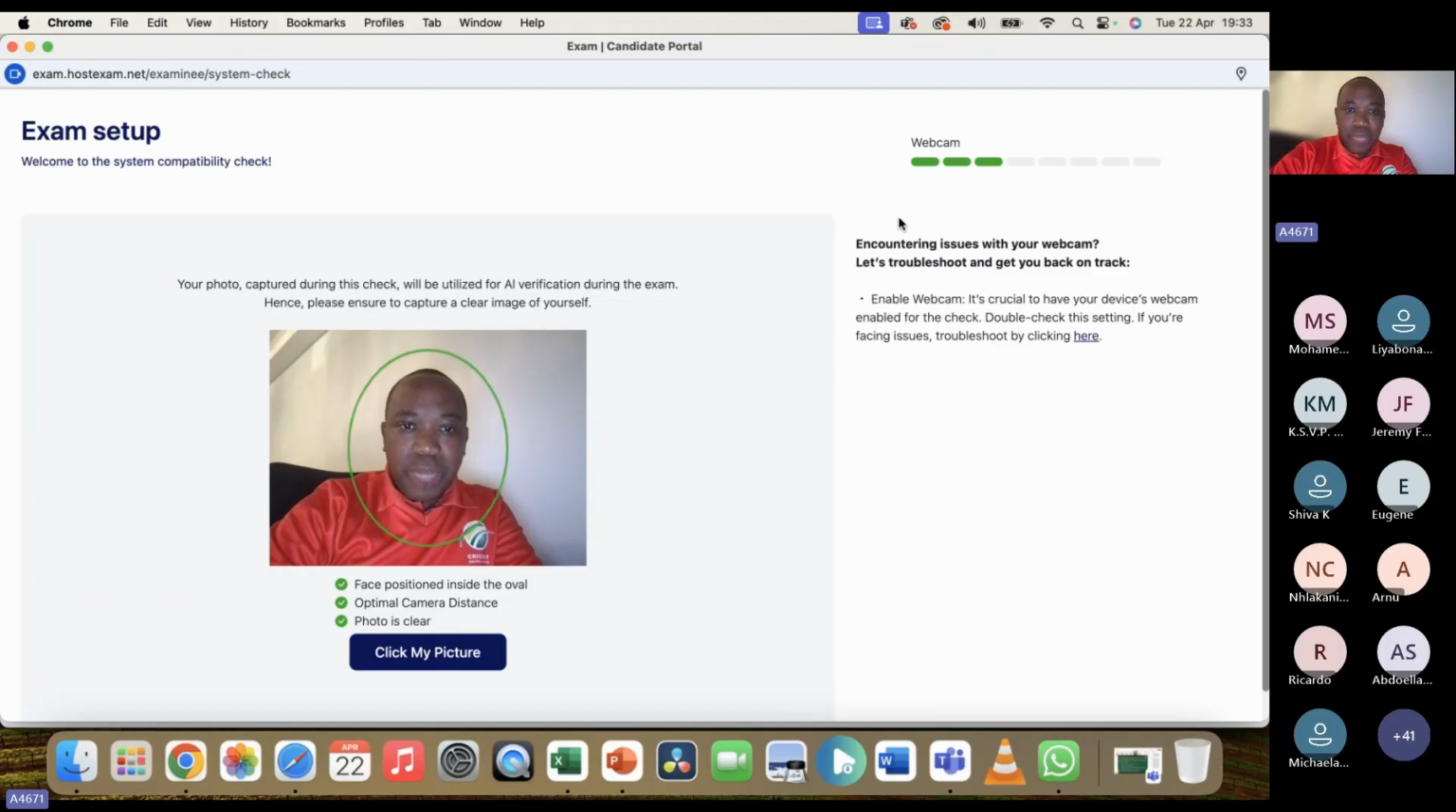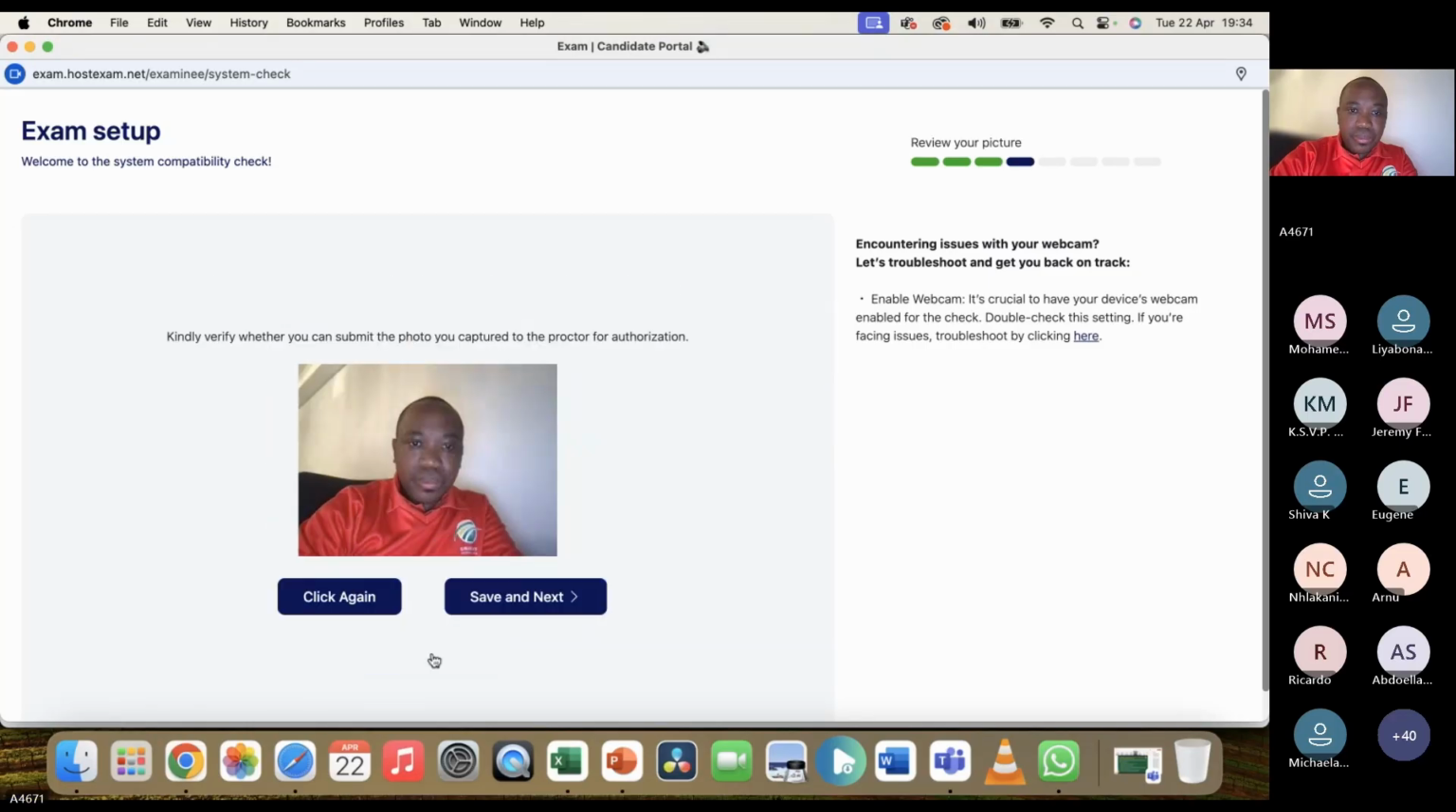So you need to make sure that you're not looking in a sideways motion when you take this picture, because then it will be expecting you to be looking sideways the entire time while you are writing your exam. Okay, so look straight and make sure your head is in the middle of that oval graphic, and then you click my picture. Okay, if you're happy with your picture, then you click on save and next.